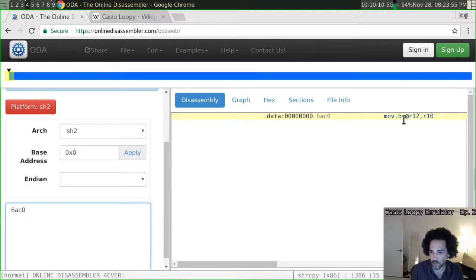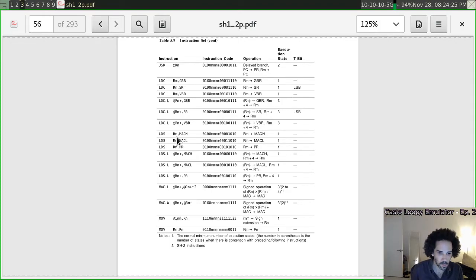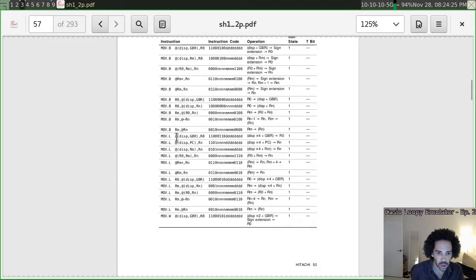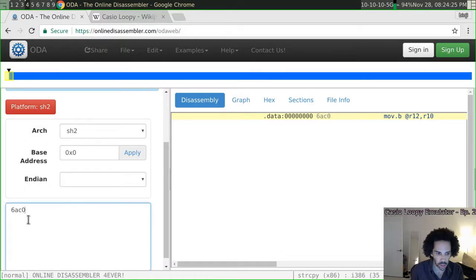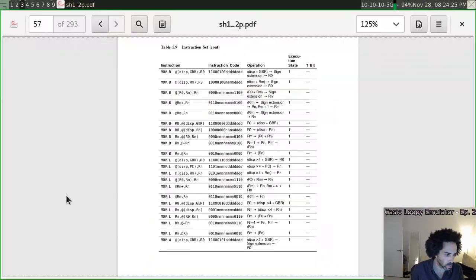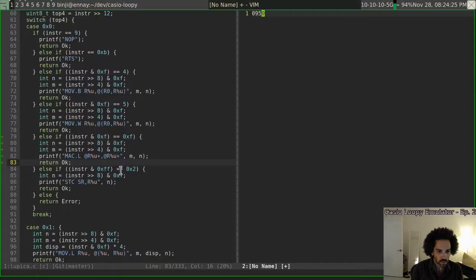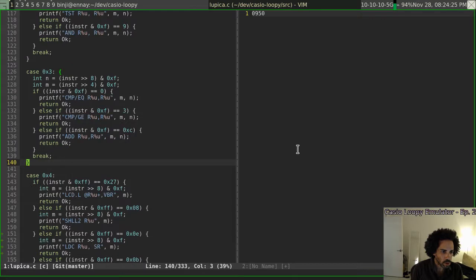Okay, so yeah, move B, and we're looking at a 6. We'll find that here, our move B. So there's a bunch of different move Bs. The one we're looking for, I think, is this one. Just make sure that's a 6 and that's a 0. And there's our 6 and there's our 0. So, yep, we'll do that. Go back to our code. We'll go back down to our 6.